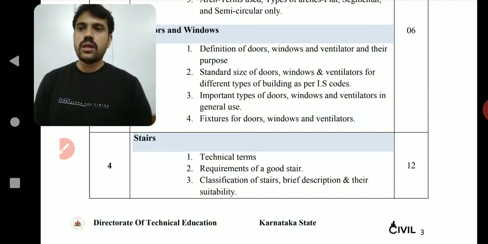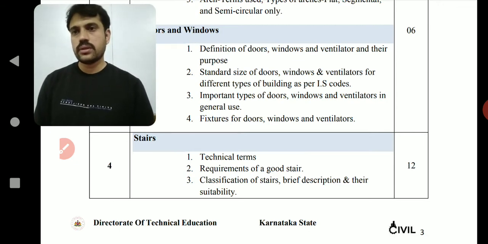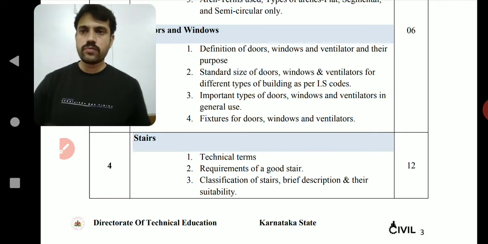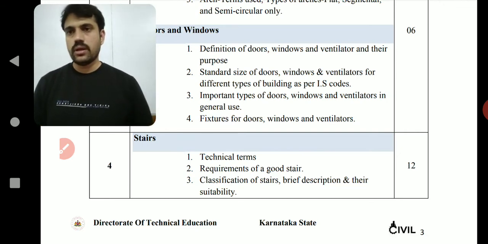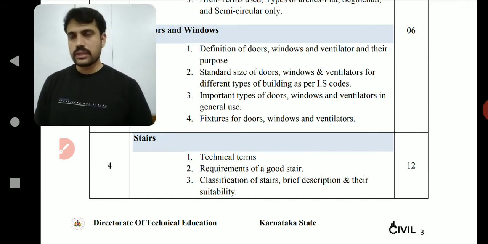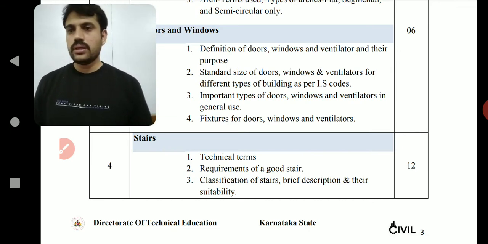Stairs, these are one of the structural components in buildings. For vertical accessibility, to go to another floor, we need stairs. So instead of stairs we can provide lifts, we can provide escalators. So apart from this, stair is a very common thing. Normally we will use them in buildings, residential buildings.